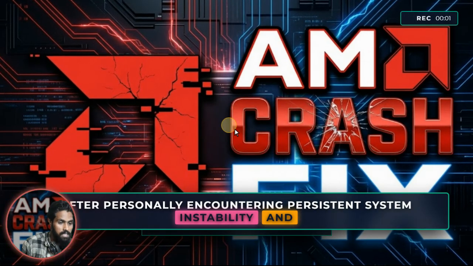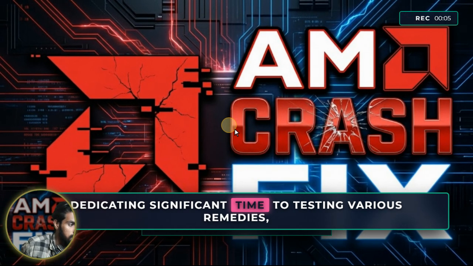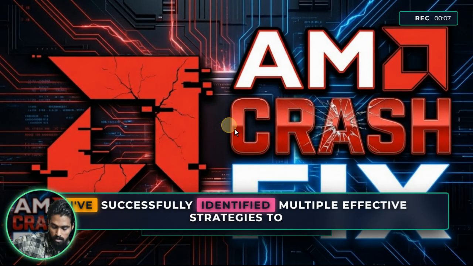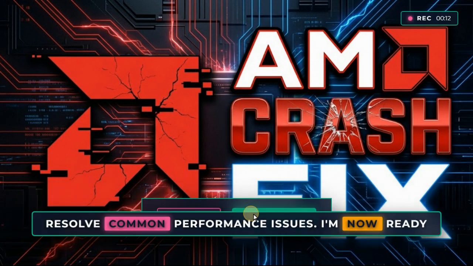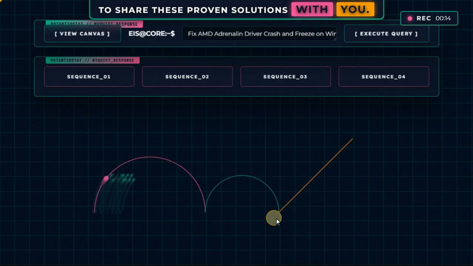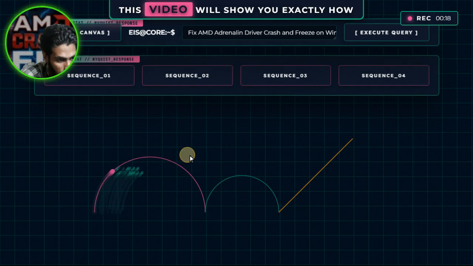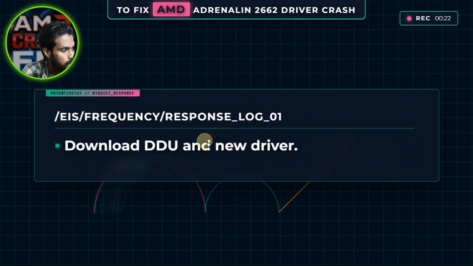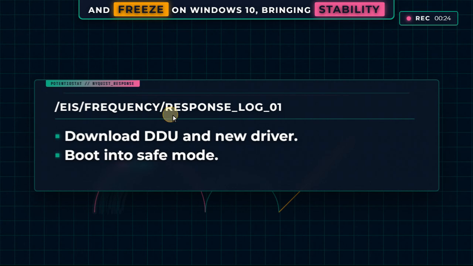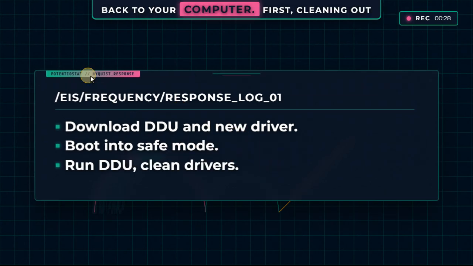After personally encountering persistent system instability and dedicating significant time to testing various remedies, I've successfully identified multiple effective strategies to resolve common performance issues. I'm now ready to share these proven solutions with you. This video will show you exactly how to fix AMD Adrenalin 2T60662 driver crash and freeze on Windows 10, bringing stability back to your computer.